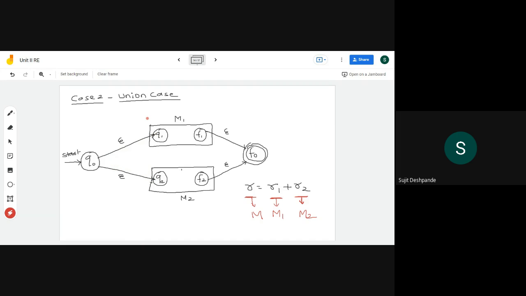Okay, and then from the final states. Obviously m1 might have a different final state, m2 might have a different final state. But while deciding the final state of m, we will not be considering F1 and F2. Though earlier in m1 and m2 these two states represented final states, now we are not considering them as final states. While constructing m, we will simply add epsilon moves from all such final states to a newly added final state, say F0. And F0 will become the final state of m for regular expression r. Is the scenario clear?